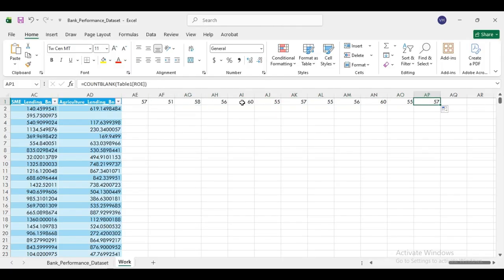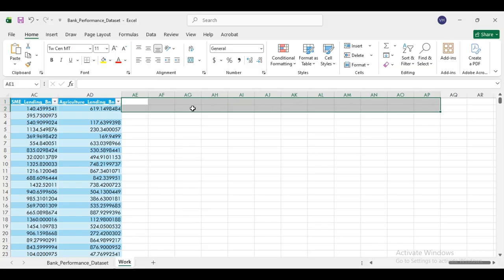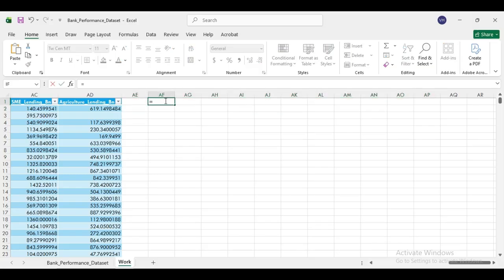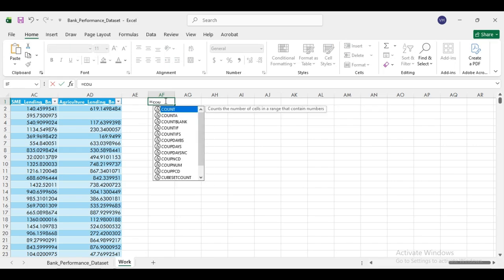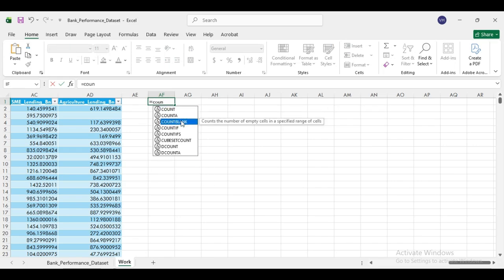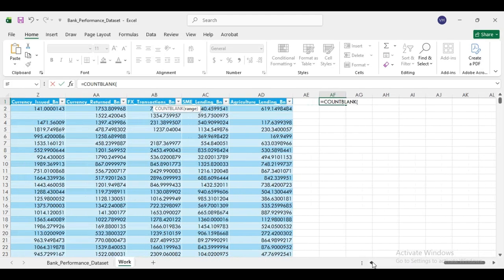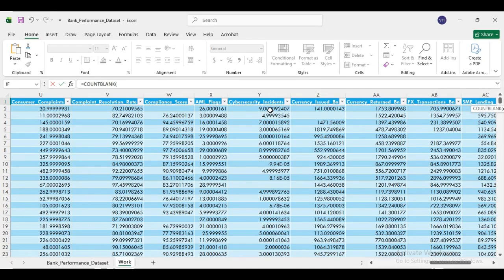So what is the formula? Let me repeat this process because you could be confused. I simply come to any cell, click equal to, and type COUNTBLANK. It will ask you for the range and the bracket is open. I go back to where I want. Let's say I just want to start from cybersecurity. I click the first one, hold the Shift and Control keys, press down arrow.